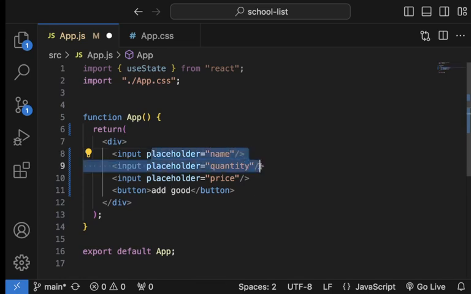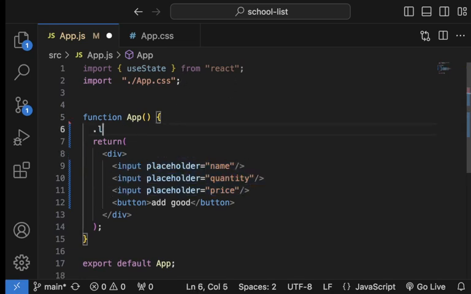So let's create states for these ones. So we come here and say let's name.